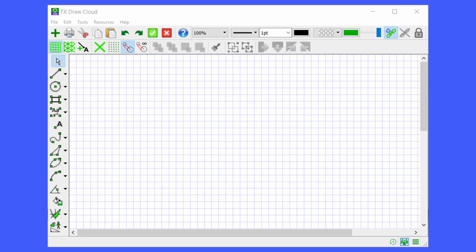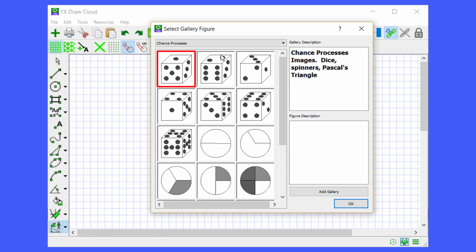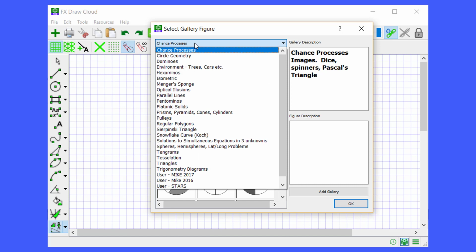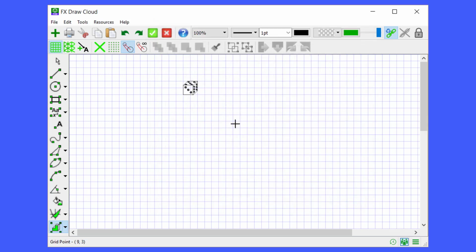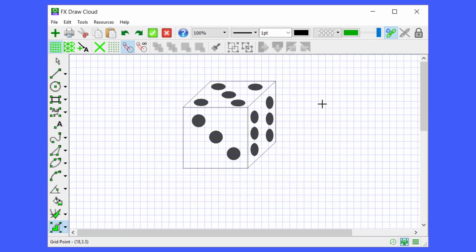FX Draw comes supplied with dozens of pre-drawn images that you can use in your diagrams quickly and easily. All you need to do is go to the gallery button and choose which gallery you're interested in. We'll use this Chance Processors gallery. We select the object we're particularly interested in and sweep out an image, and wherever I go, that image is drawn out for me. Gallery images are not just static bitmaps.